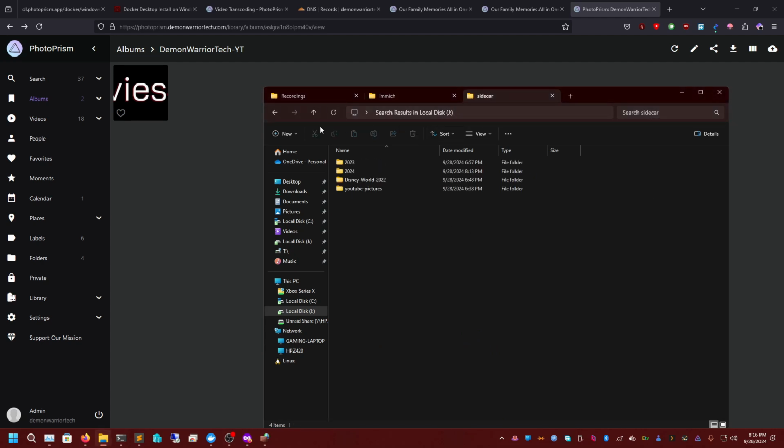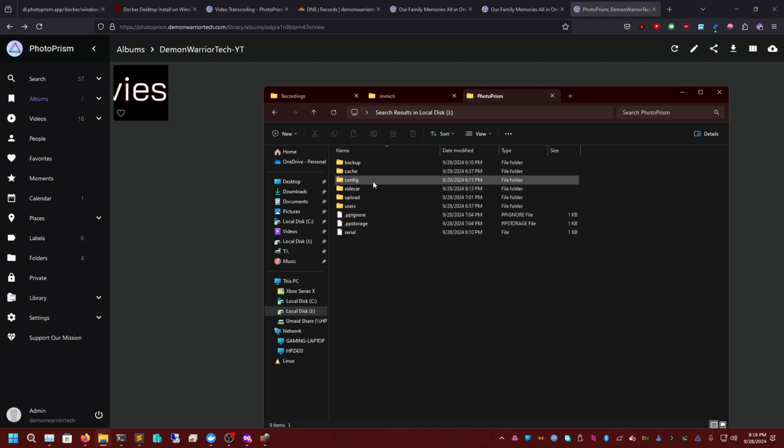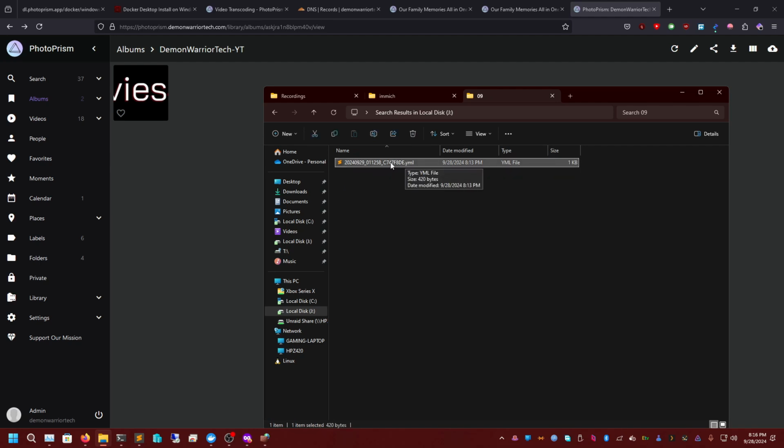Okay, so just to find this, I did a couple searches. Mine is set for a J drive, and then I go to my PhotoPrism directory, and under Sidecar, we'll see we have our albums, and our 2024, we have our YAML file. So let's see if that shows where our image is.